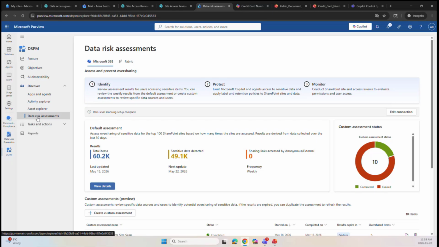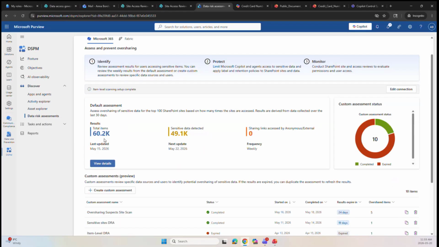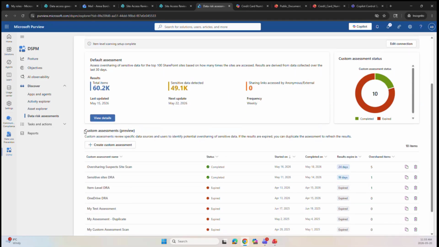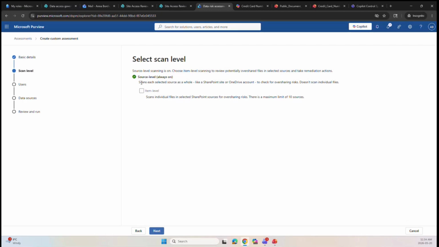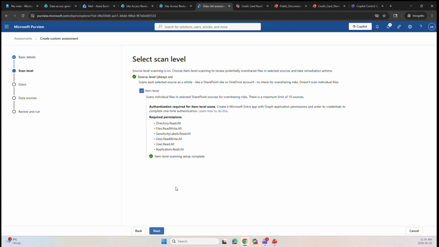One of the key capabilities, as I mentioned from an oversharing perspective, is this data risk assessments report. We have a default assessment. It runs for the top 100 SharePoint sites in your organization based on usage metrics, and it will surface insights at a site level. We can also create custom assessments. So for the default assessment, we don't really have control over which SharePoint sites are included, but for the custom assessment, we do have control over that. You can create a custom assessment, and then you can bring in item level scanning. So not just site level, but file level scanning as well.